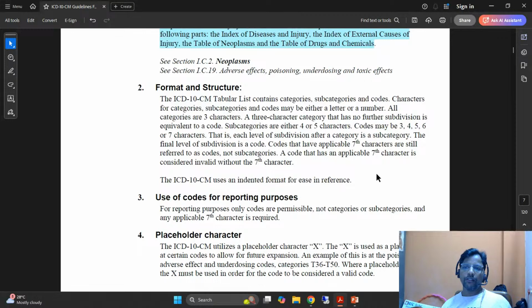Characters for categories, subcategories and codes may be either a letter or a number. Most of the time an ICD-10 code consists of one letter and numbers. For example, take I10: I is a letter and 10 is a number. So ICD-10-CM contains letters or numbers. All categories are 3 characters, as we have discussed.